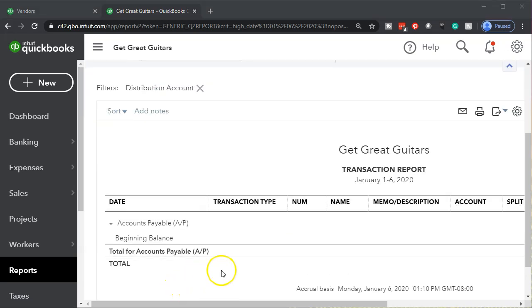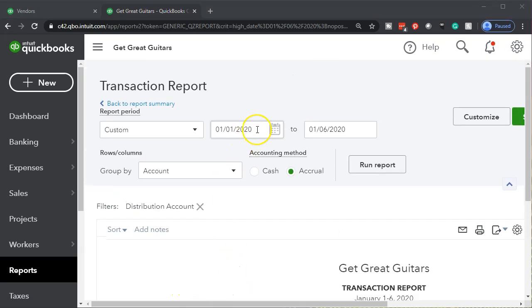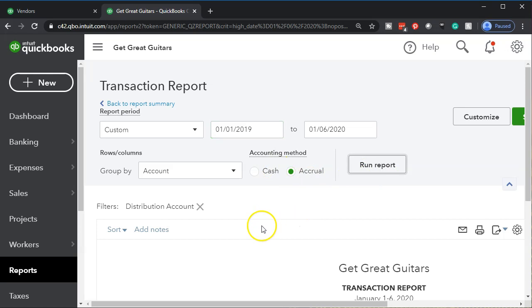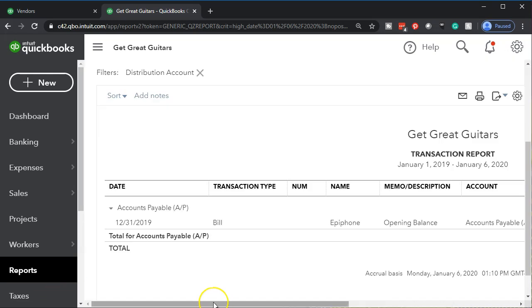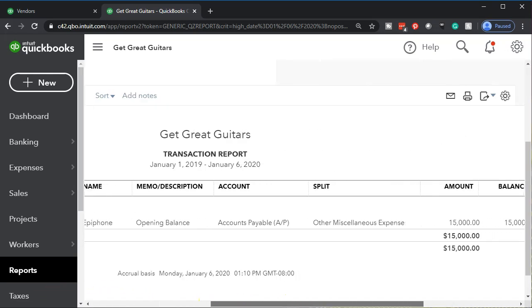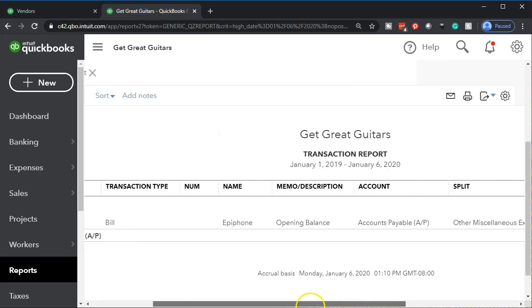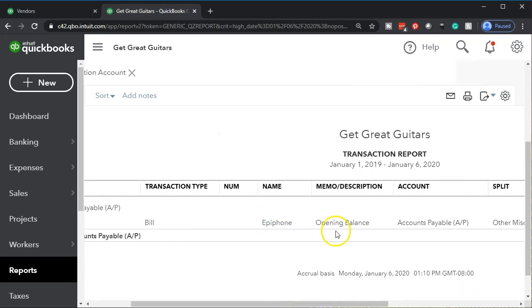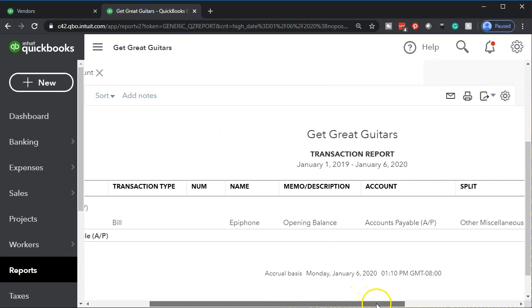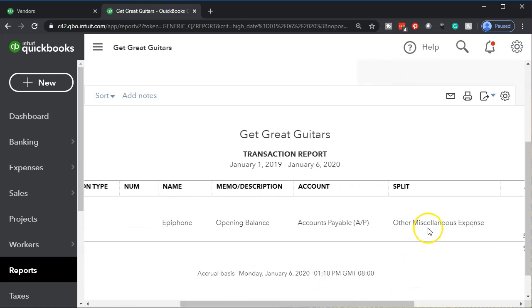I can't see anything here because we're in 2020 and I entered it as of 2019. So I'm going to change the date to 2019 for the beginning date, then run that report again. Now we see a bill. So I scroll back over. There's the 15,000. It says it's a bill, Epiphone name, and then opening balance account. The other side is going to go to miscellaneous expense, which is on the income statement, or P&L, profit and loss report.